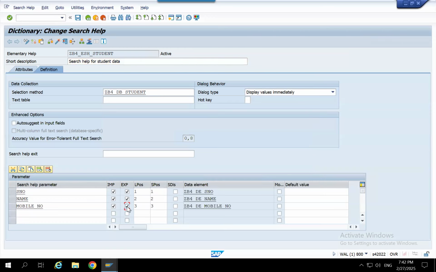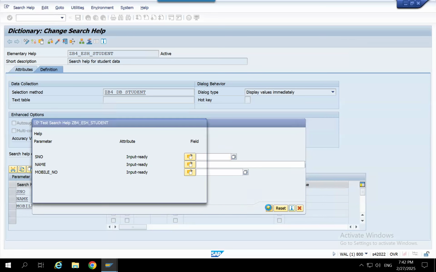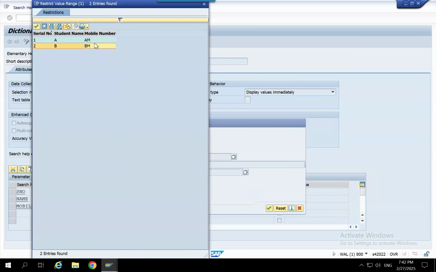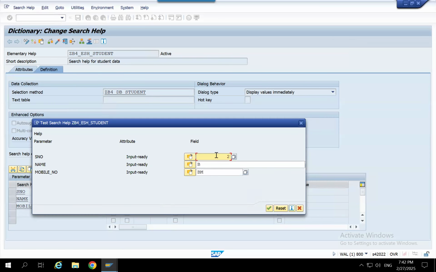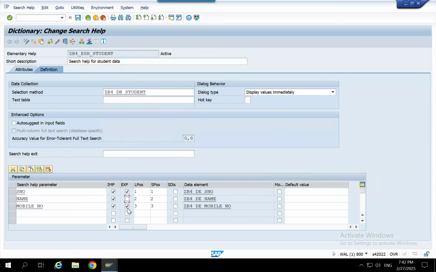Select these also. See what the difference is. All 3 values are copied back to the screen. Click on execute. Now select any one. See, all 3 values copied back to the screen. So that is the beauty of export. Generally, we do only one in real time.